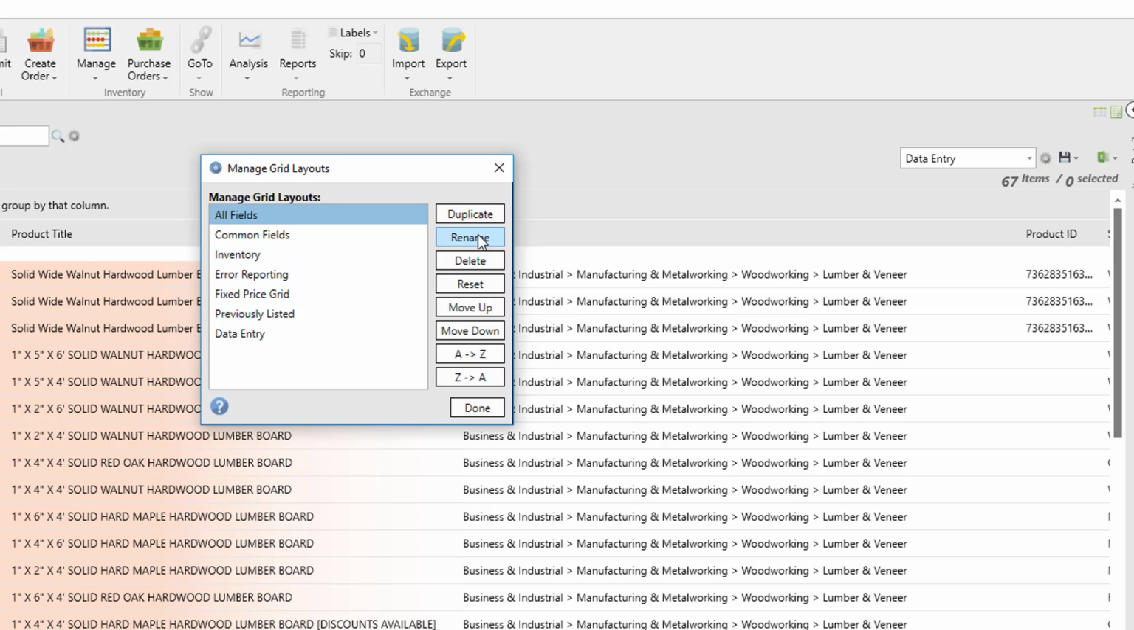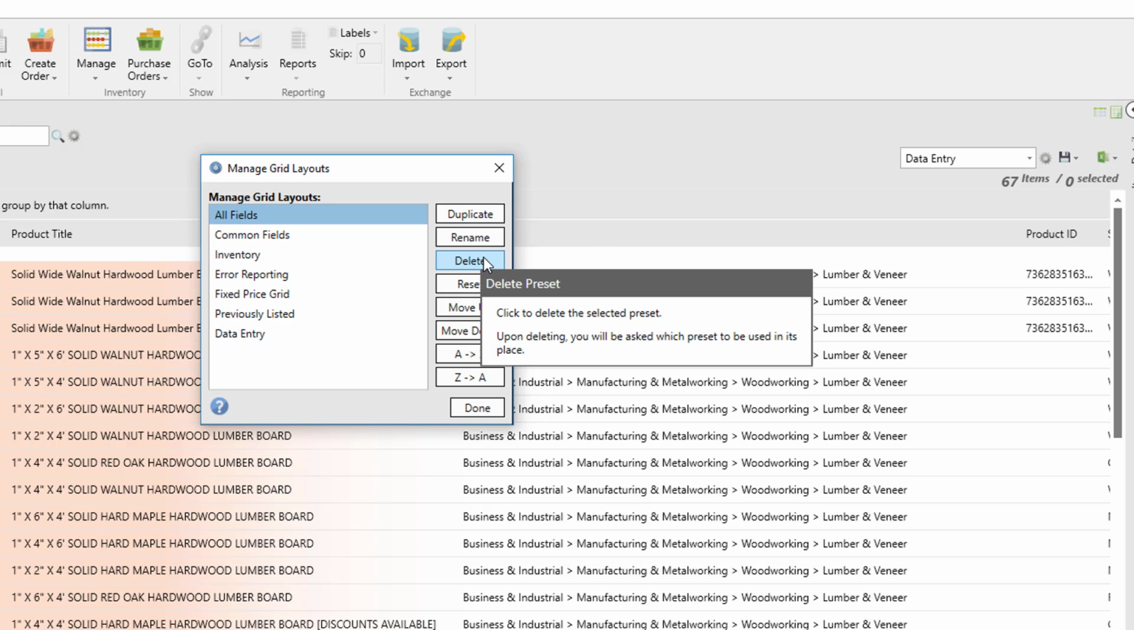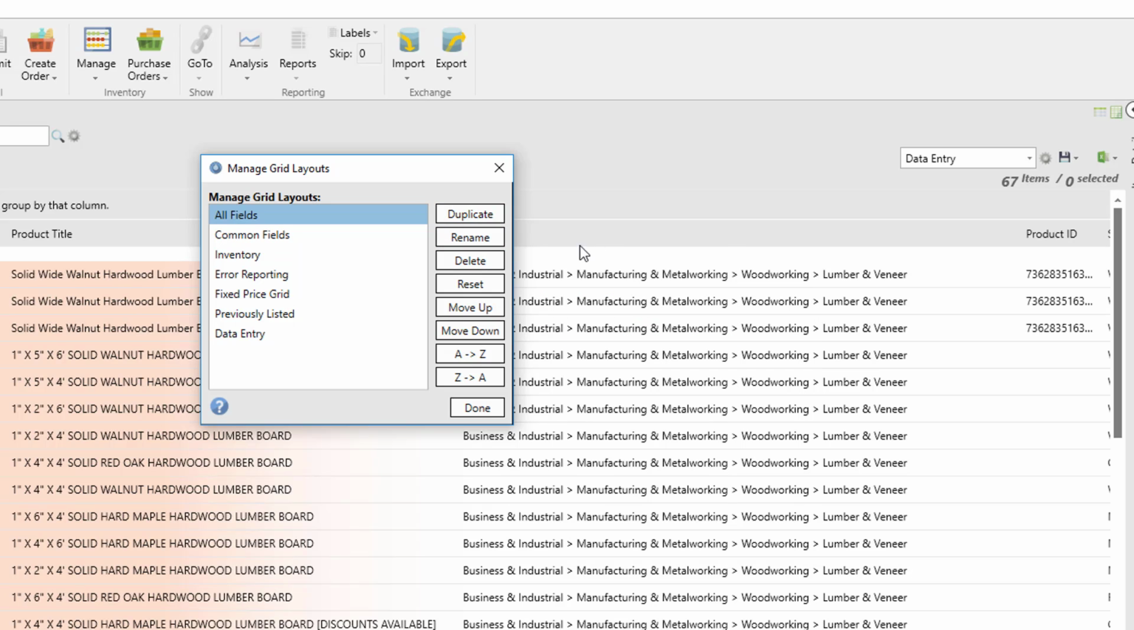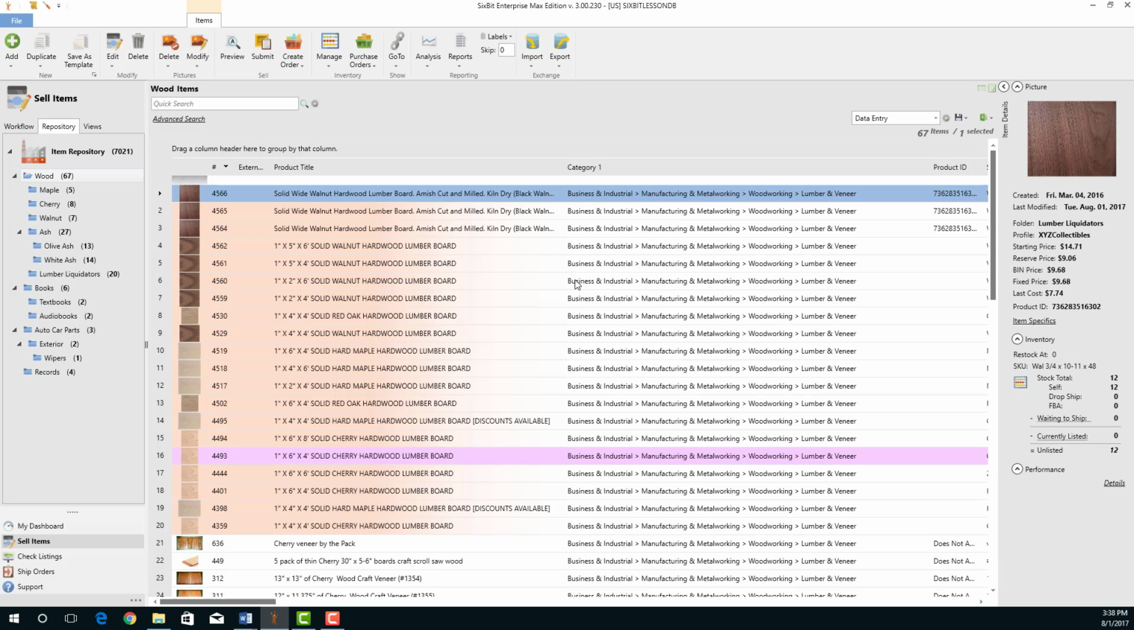Now, there are other things you can do with grid layouts under the Manage window. You can rename them. You can delete any that you're not using anymore. You can reset the ones that come with SixBit back to their original settings. And then you can change the order. You can move them up and down to provide the sort order that you want to see, or simply sort them in ascending or descending order.